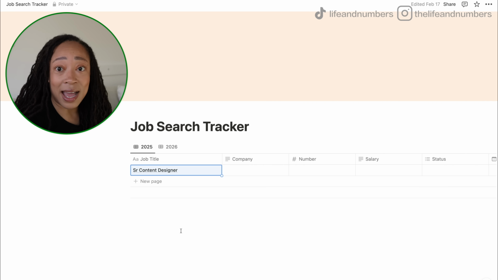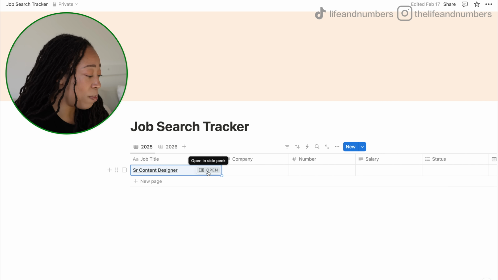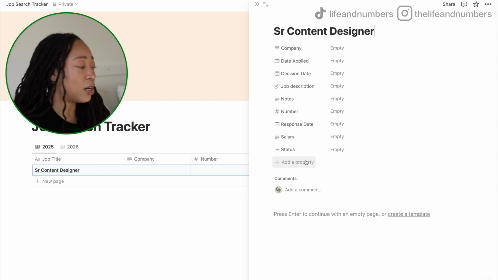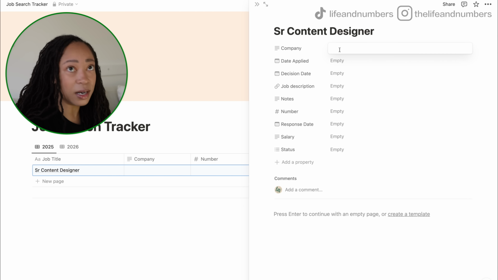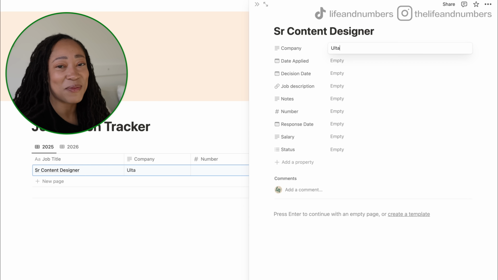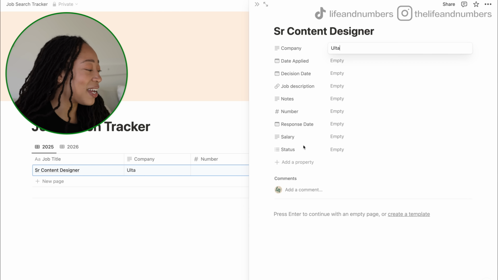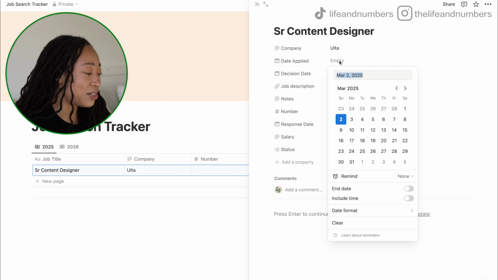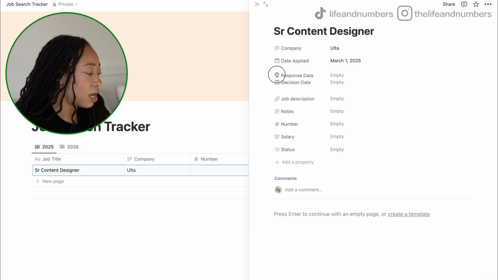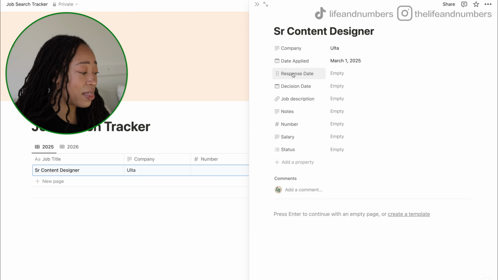So now I have the job title tracked, and I can open this, and then I have a different way of viewing each job. So let's say I want to work for Ulta, which I did see a position for, and I was like, oh, that would be so cool to work for Ulta. But anyway, let's say that I applied for this job on March 1st. And then I have another column called decision date. Wait, actually I want to move this up. So the date that I applied and then the response date.